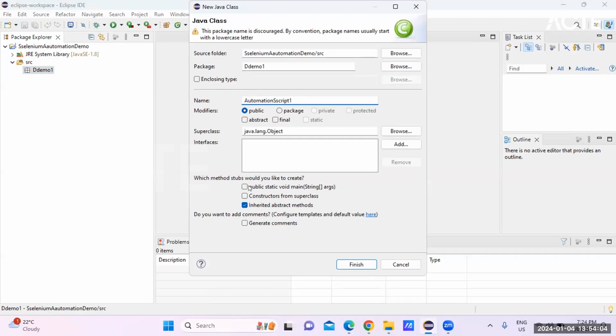After that, you can select this public static void main method, because without the main method you cannot run it. Then you finish it. Inherited abstract methods, even that needs to be clicked. If you click, it will populate automatically. If not, you have to write it. Now you have to finish.